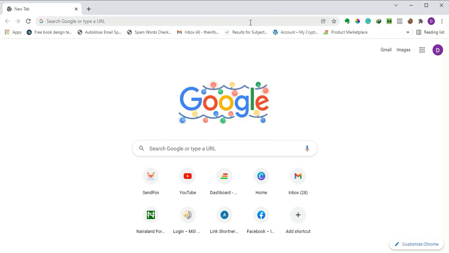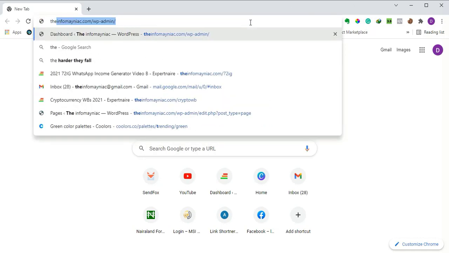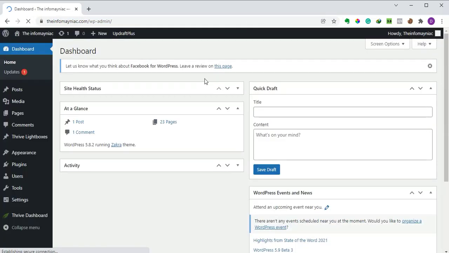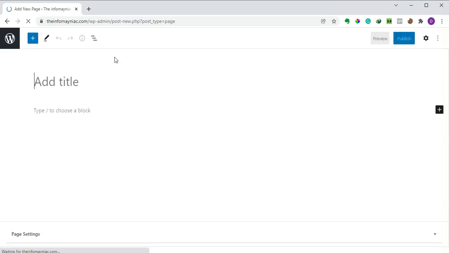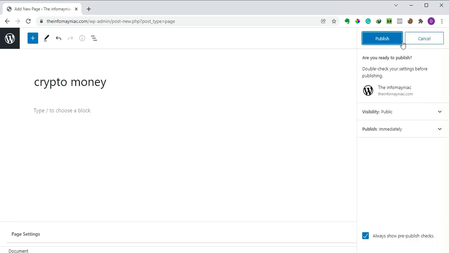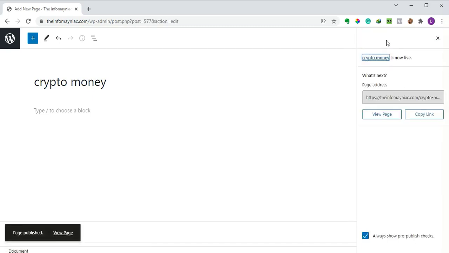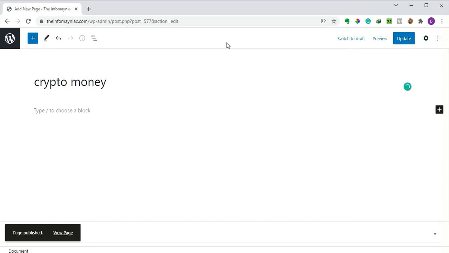So right now I'm going to go into my website, and then I'm going to go to all pages. I'm going to click on add new. So I'm going to name this page. I'm going to be creating a landing page for crypto, so I'm just going to name it Crypto Money, and then I'm going to click on publish. I'm going to click on publish again, and then now my page is live.